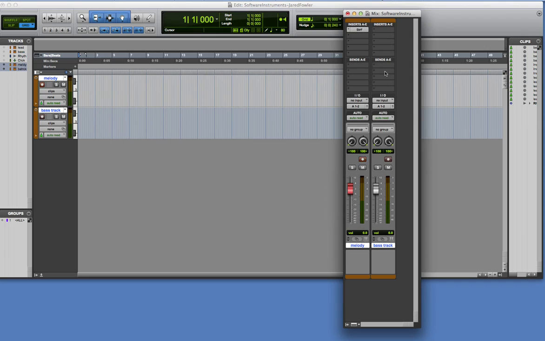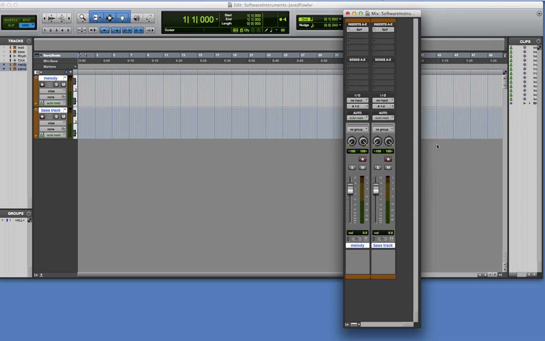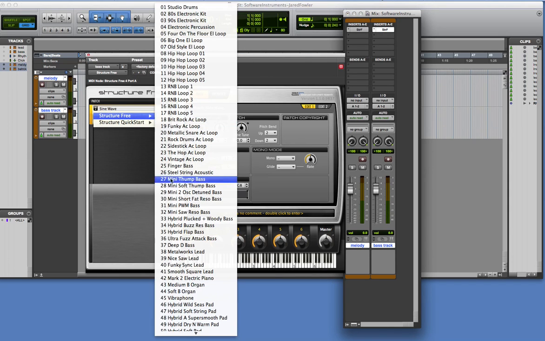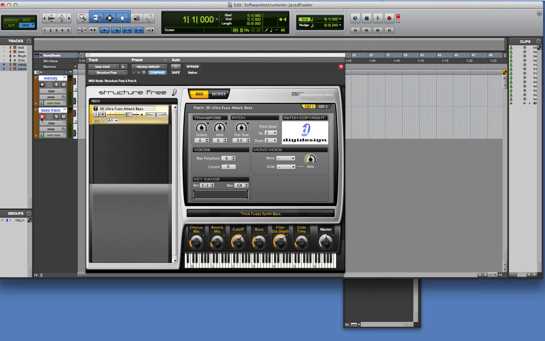and add another instance of Structure. This will be my bass track, so I'll select a bass sound with Ultra Fuzz Attack Bass. Let's record enable the track to hear how it sounds. Sounds like a bass.